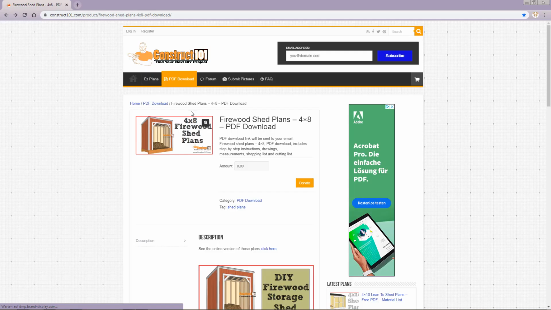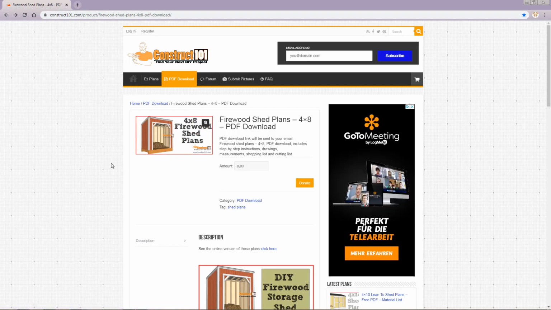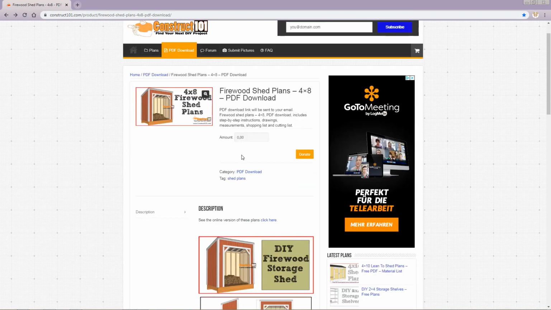We will also need a PDF plan, and you can find it on this website here, Construct 101. I've posted a link to that site in the description, and you can get this plan by ordering it. It doesn't cost anything, you just need to click on the donate button, enter your address details and an email, and once you've done that you can check out and download the plan for free.